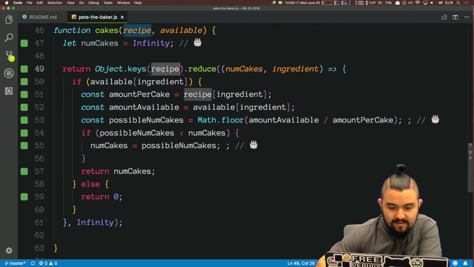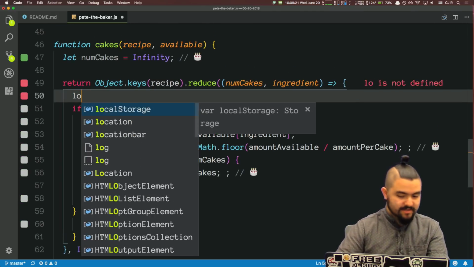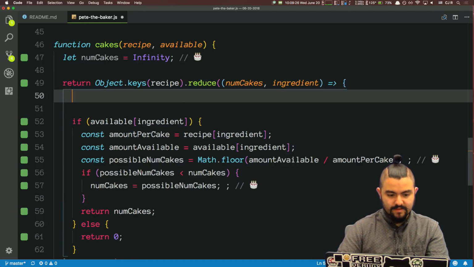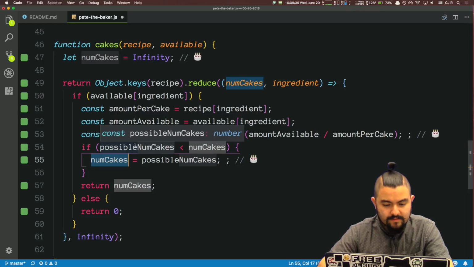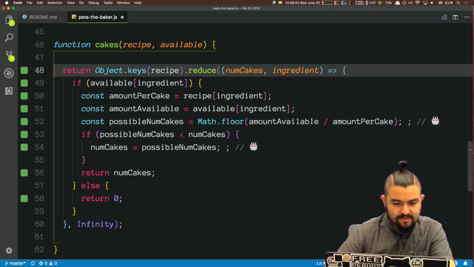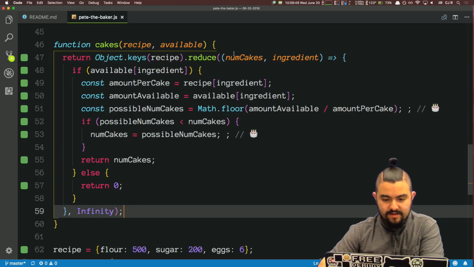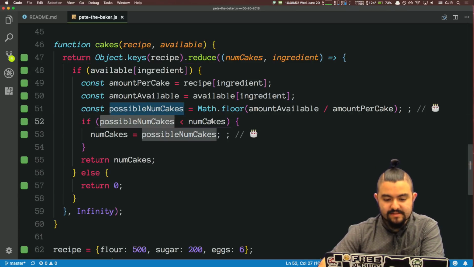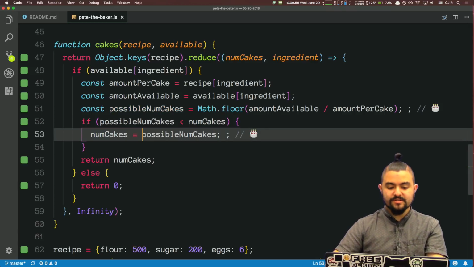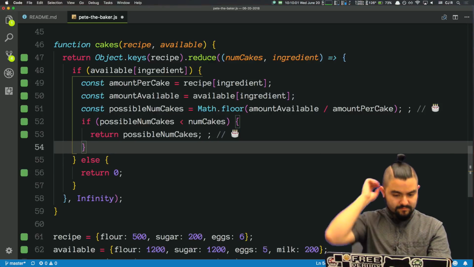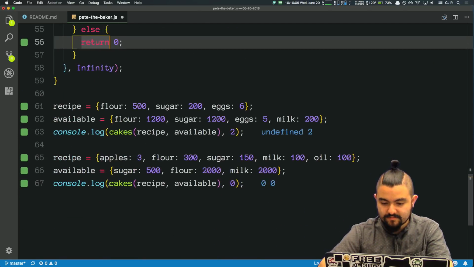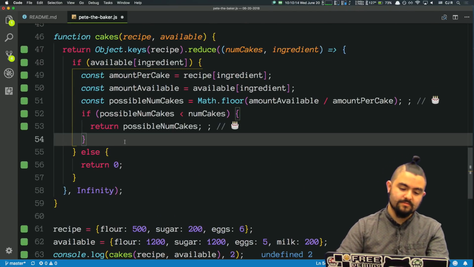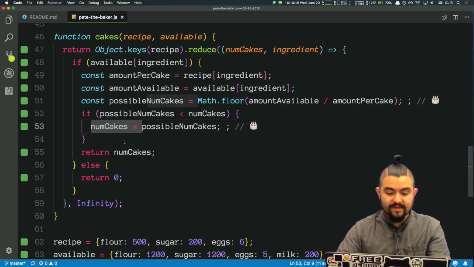So we're doing Object.keys of recipe. Let's make sure that ingredient is what we expect it to be. Okay. If available at ingredient, do this. Oh, we shouldn't need that anymore either. So we're starting num cakes off at infinity, and here we'll say if possible num cakes is less than num cakes, num cakes equals that. Oh, actually we could just do this, return possible num cakes. And if that ingredient wasn't available, return 0. Undefined. Oh, I guess because it's a reduce, we actually do need to always return num cakes.